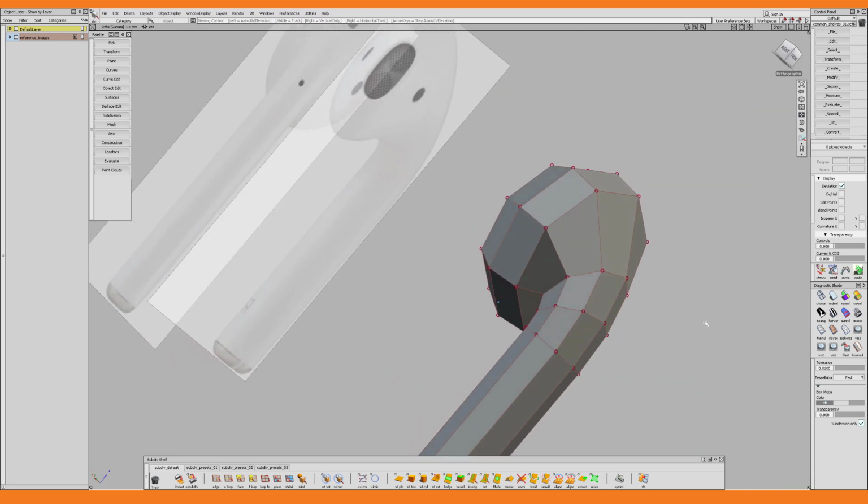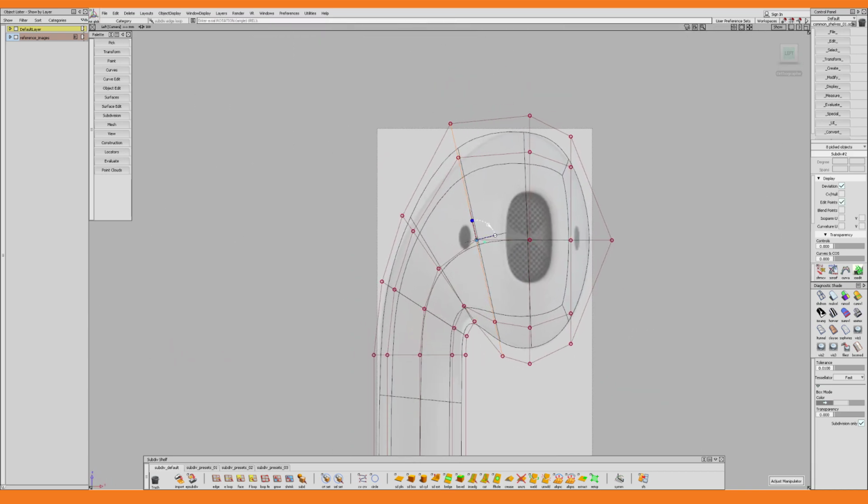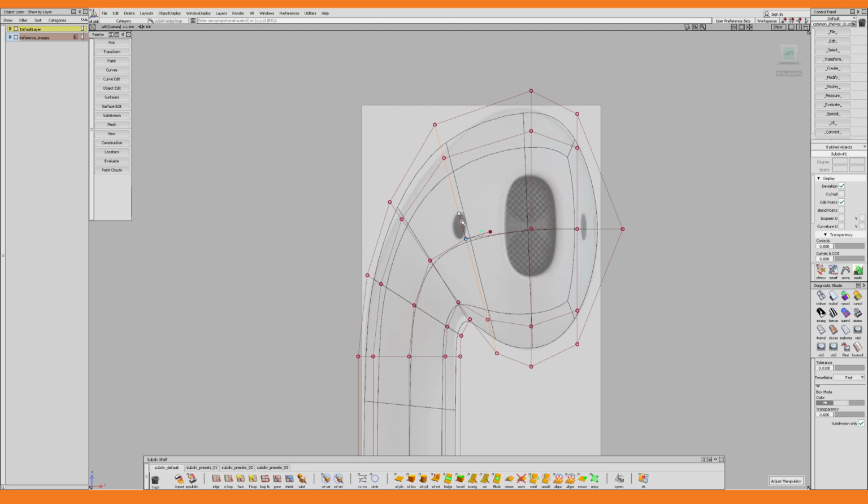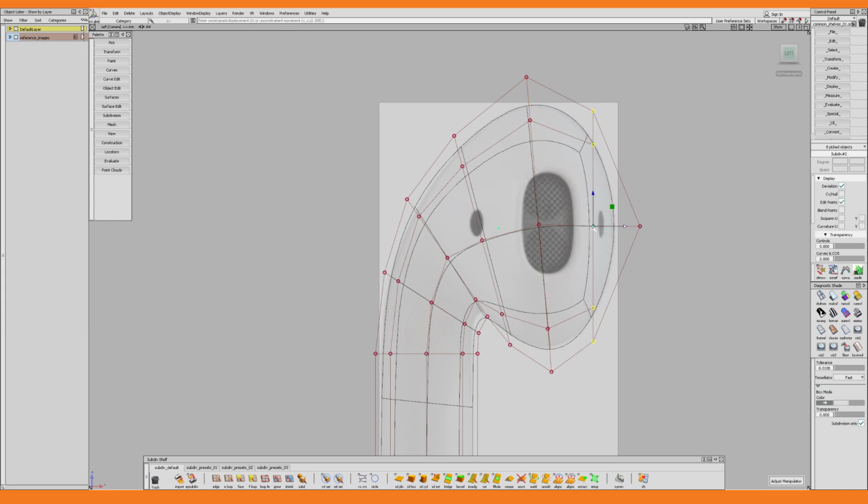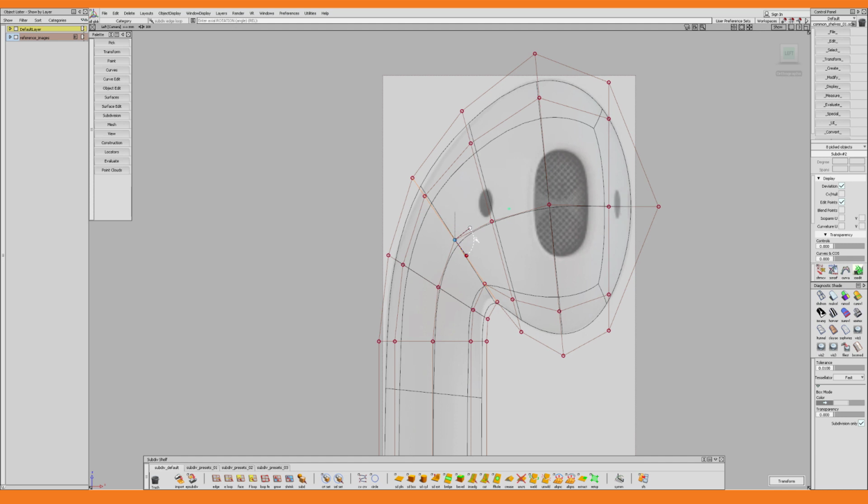Now starts the fun part, where I will try to sculpt this into the shape of the actual Airpod. And notice how I am using the transform tool and the adjust manipulator function all the time.